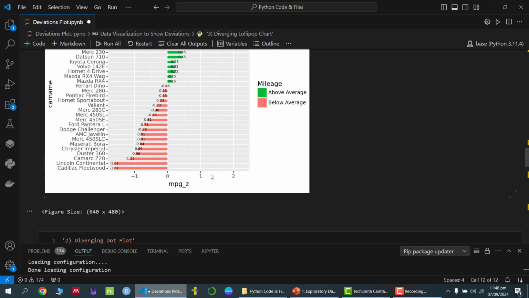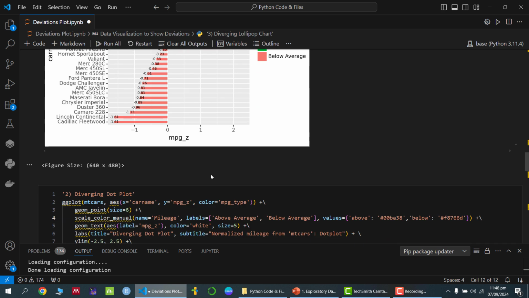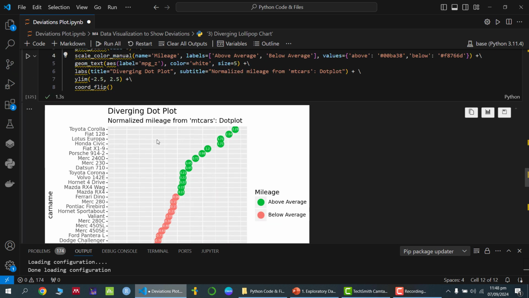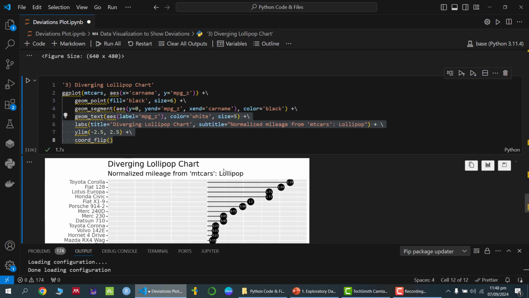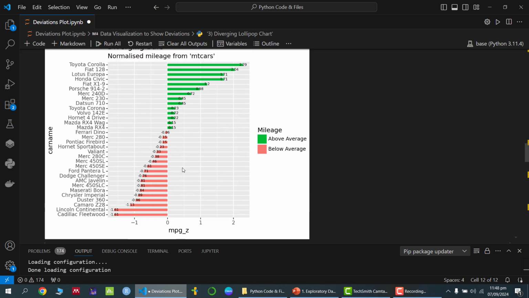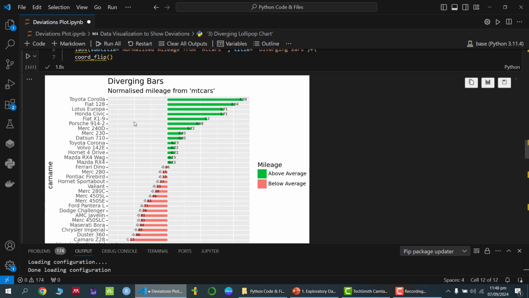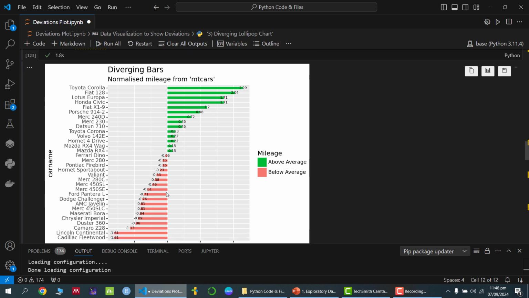If you see all the charts, either it's a diverging bar chart, a diverging dot plot, or a diverging lollipop chart, all are showing basically the deviation from the reference point, which is right now z. The information we are getting is that these cars are giving more mileage per gallon compared to these cars, and the highest mileage is given basically by the Toyota Corolla, which is the highest one.